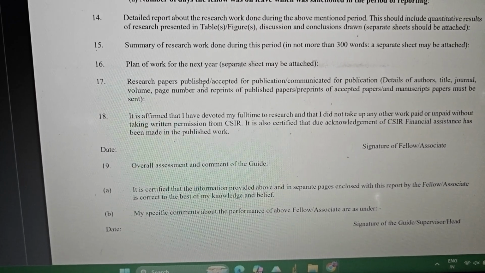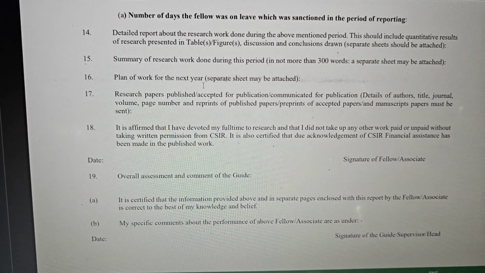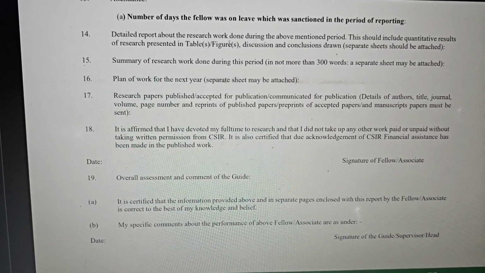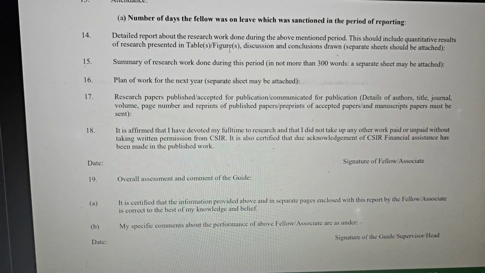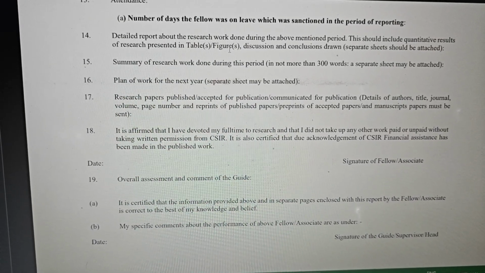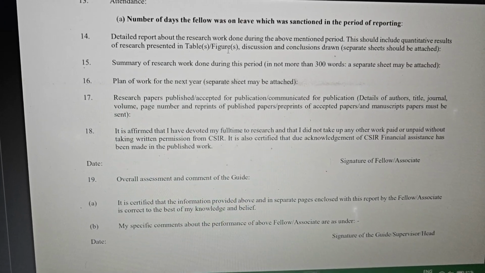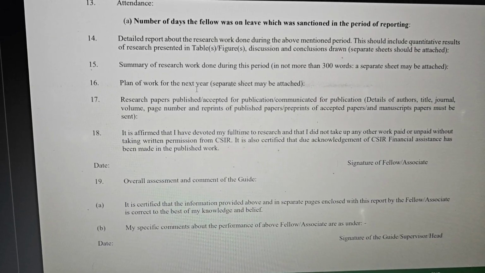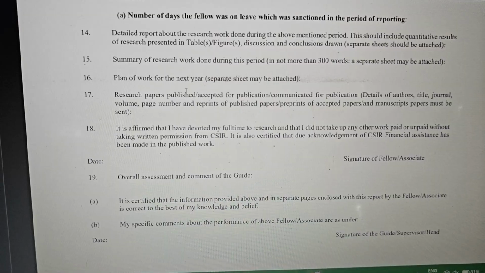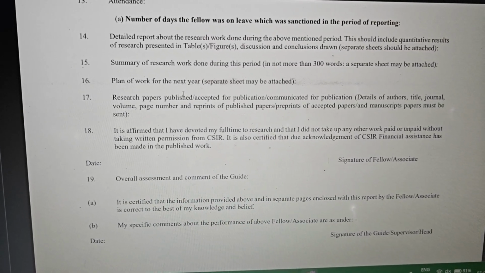And next you have to submit some things that you have to prepare. The first one is a detailed report about the research work done. So it's kind of like writing your thesis only, and you have to write down the whole 2 years of work that you have done. And a summary of research work done in 300 words. The next one is the plan of work for next year. And also mind one thing, that you have to submit another report in another year, otherwise your fellowship would stop again.